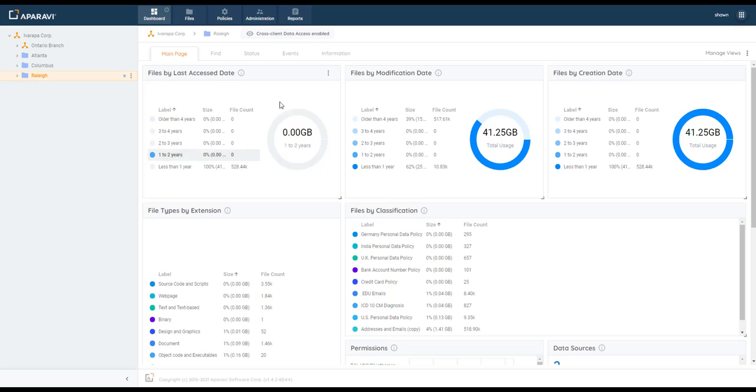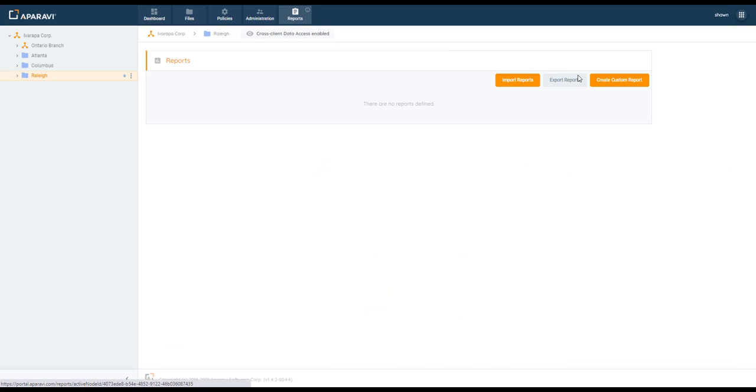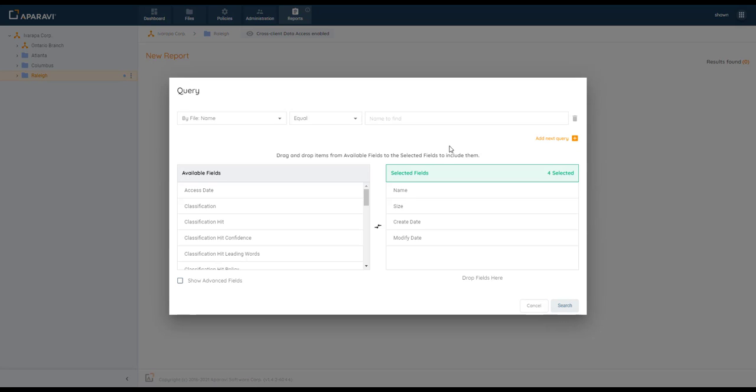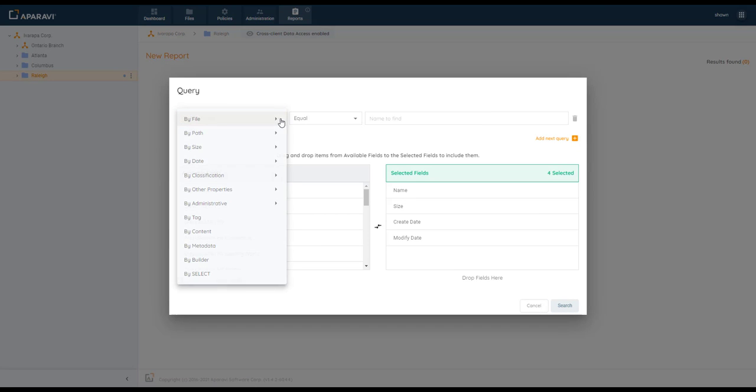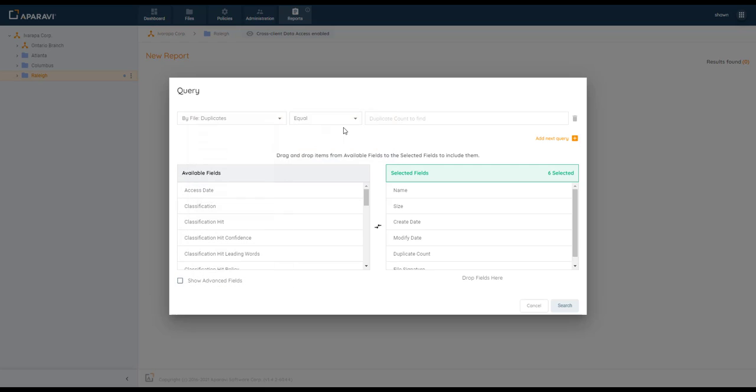We can begin by selecting reports from the top menu bar all the way to the right. Now we can create a custom report. And from here, we'll create a report looking specifically for duplicates within our environment. Anything greater than one copy would be a duplicate.